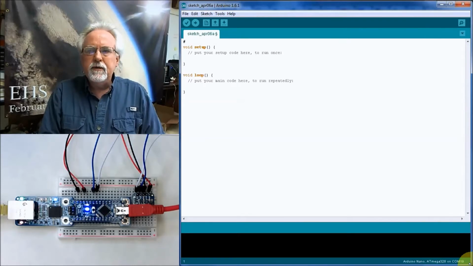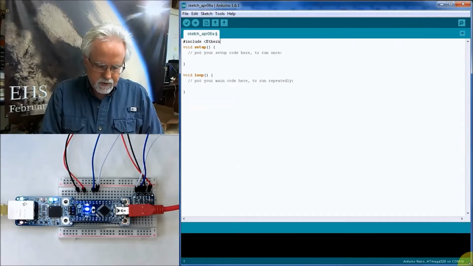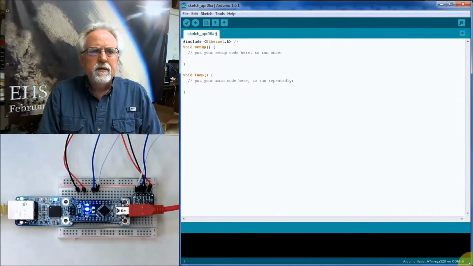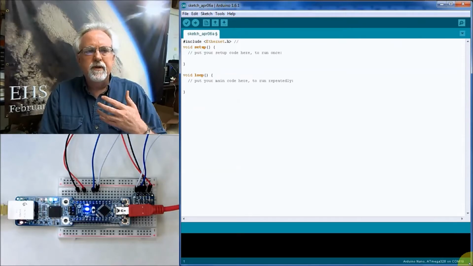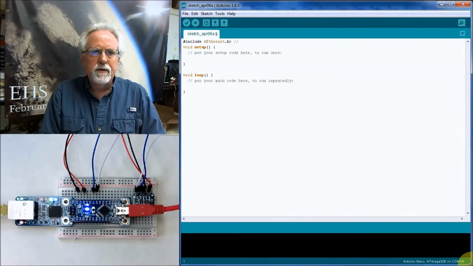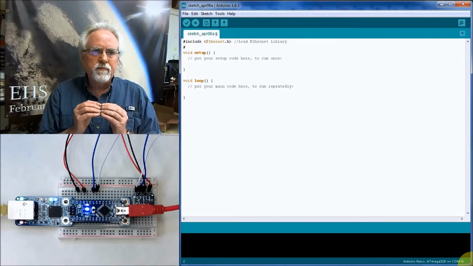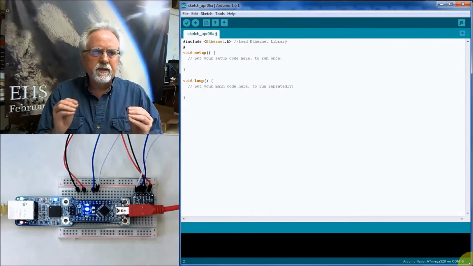But the first thing we need to do if we're going to use Ethernet is include the Ethernet library. So we include Ethernet.h. So we're loading up that Ethernet library. This should already be in your Arduino IDE, so you don't have to install a library, you just have to load it. It should already be there. So we're going to load the Ethernet library.